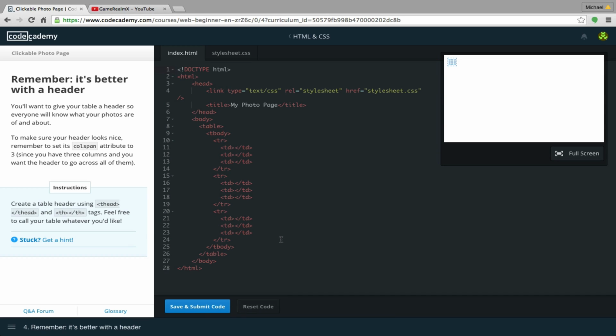Remember, it's better with the header. You'll want to give your table a header so everyone will know what your folders are about. To make sure your header looks nice, remember to set its span attribute to 3 since you have 3 columns and you want the header to go across all of them. Instructions: create a table header.